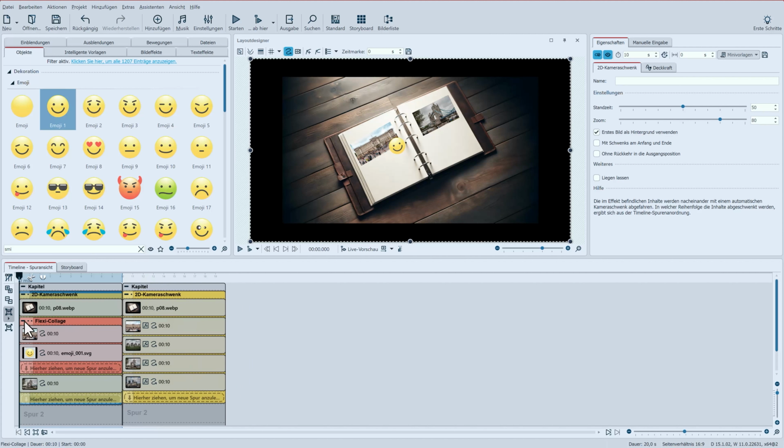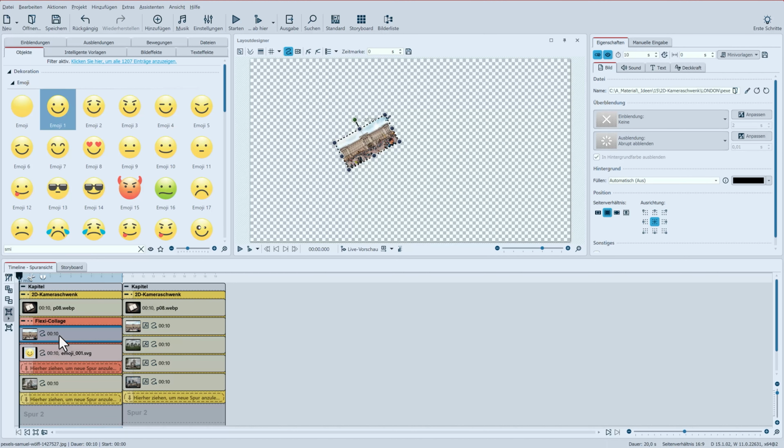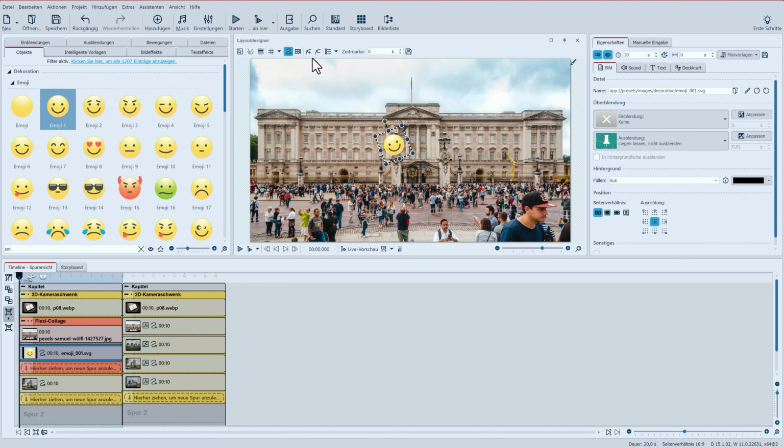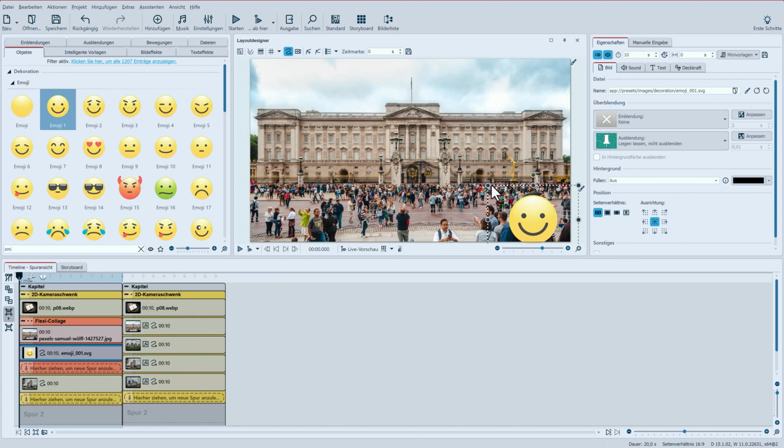The contents of the Flexi-Collage are now considered an object. Just remember that the scaling is no longer done directly on the image. So I'll remove the motion path here, and I'm also removing the motion path from the smiley. And I'm putting the collage of picture and smiley back together here.